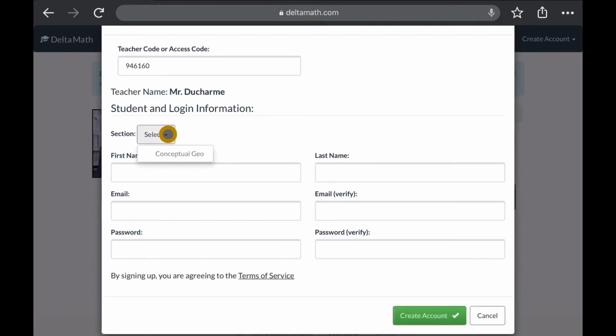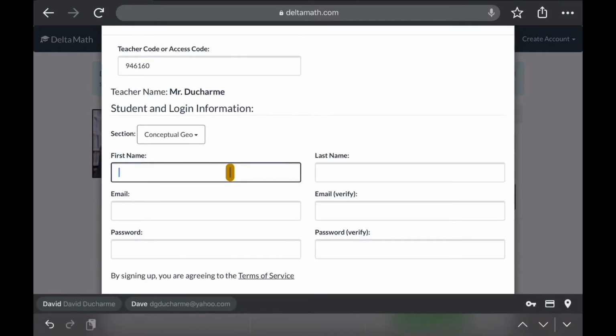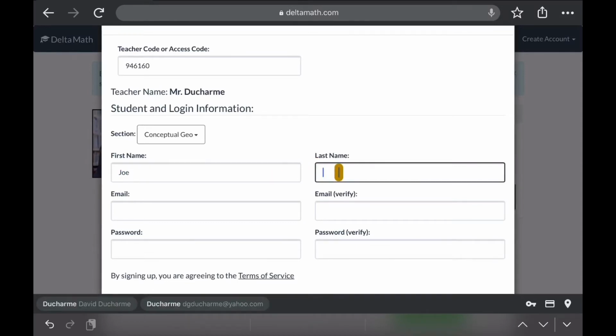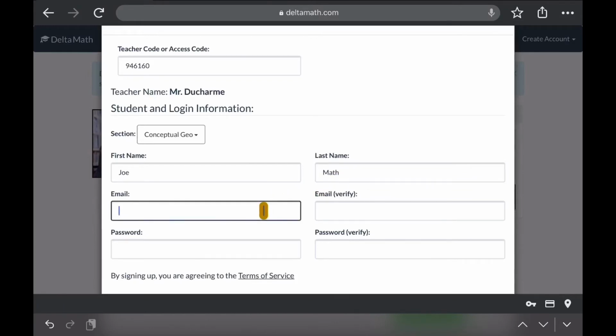In section, you need to select conceptual geometry, abbreviated conceptual geo, and please enter your school name. All right, I'm not going to allow anybody in if I don't recognize your name. Obviously, you can use like a nickname for your first name. So I'm just going to make something up here, Joe Math, and then you want to pick an email.